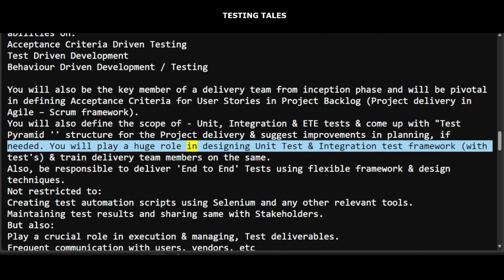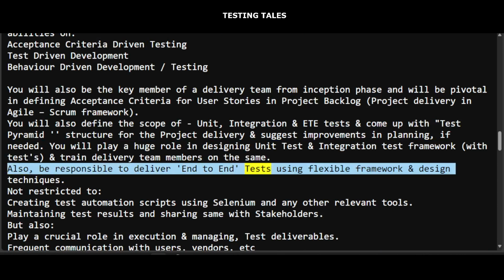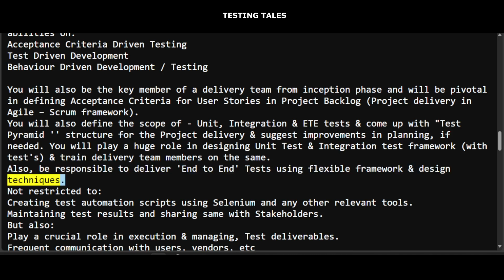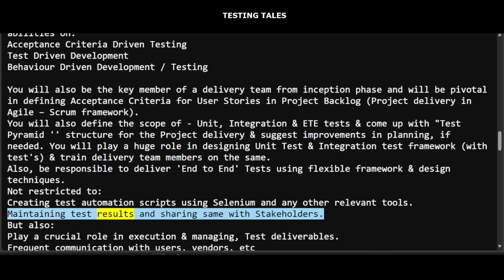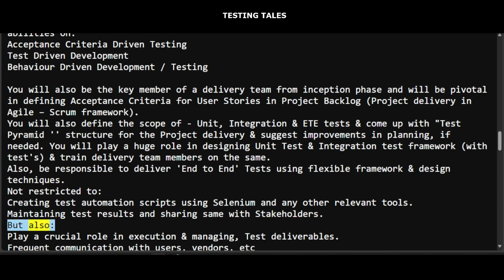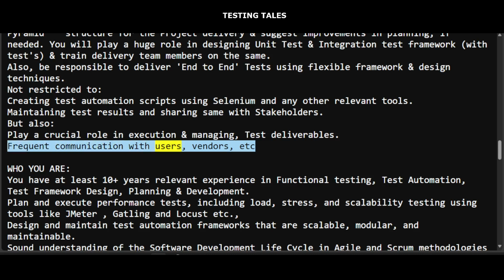You will play a huge role in designing unit test and integration test framework with tests and train delivery team members on the same. Also, be responsible to deliver end-to-end tests using flexible framework and design techniques. Not restricted to creating test automation scripts using Selenium and any other relevant tools, maintaining test results and sharing same with stakeholders, but also play a crucial role in execution and managing test deliverables. Frequent communication with users, vendors, etc.